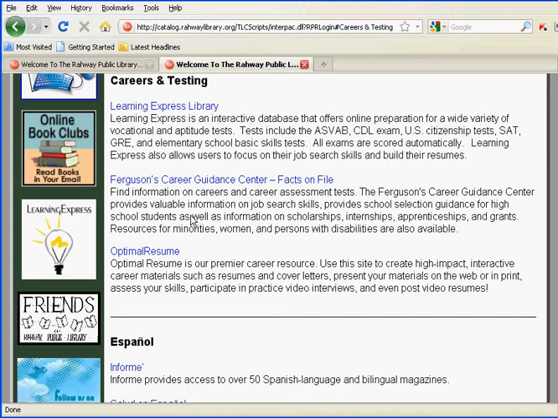Some other things you can access through Learning Express are your big collegiate practice tests like the ACT, the SAT, the GRE, the SAT subject area tests. You can also access elementary school basic skills tests through Learning Express as well.